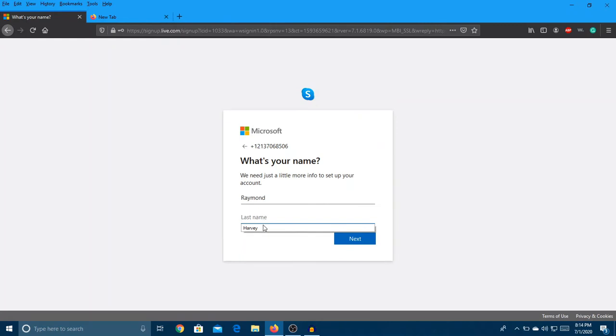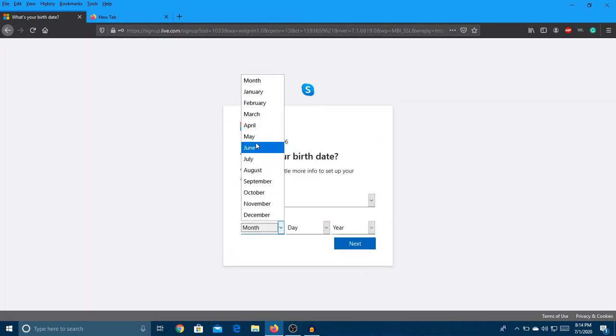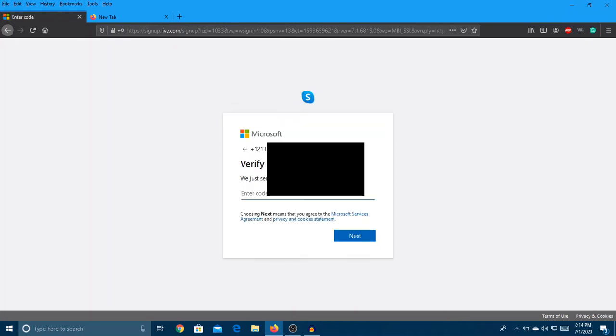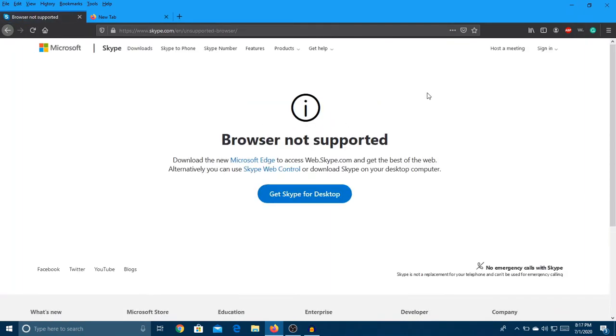Then it's gonna ask you for your name. Just type in your name. You could type in a fake name. Then you could type in your birth date. You can use a fake birthday. It doesn't matter. So you're gonna get a verification code. It's either gonna go to your phone or your email address, whichever one you used. I used my phone number, so it's gonna go to my phone. Just got it. Put that in. All right, so that's pretty much how you set up a Skype account.